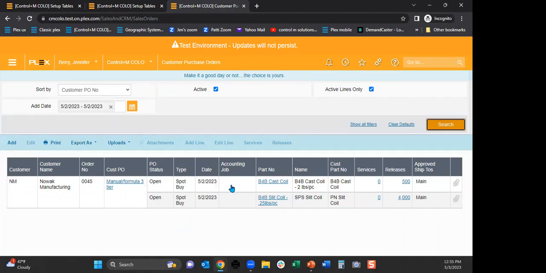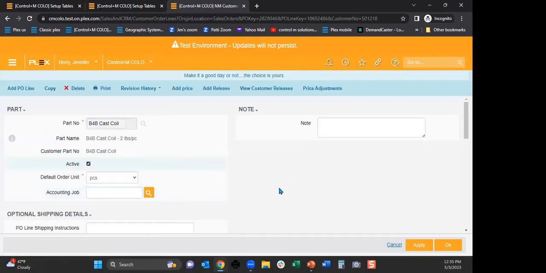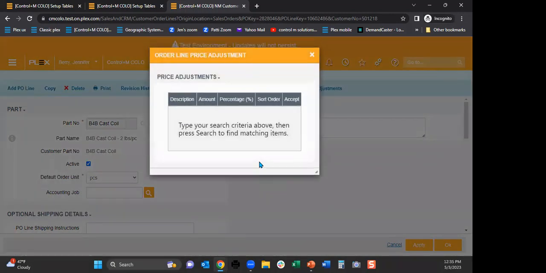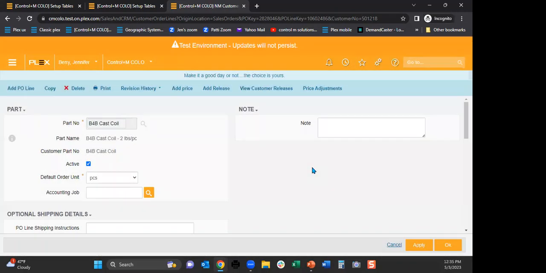And as I drill into my line item, you can see here in the top bar that you have a price adjustment link. If I click on the link for this line item, I see that my manual invoice is available, and I can accept it and say, okay. And now that manual $1 discount will be applied just for this line item.